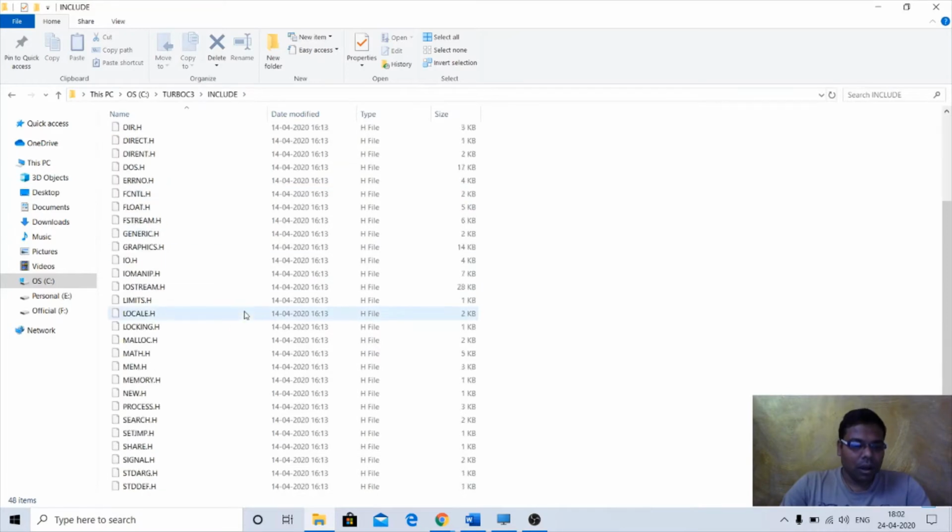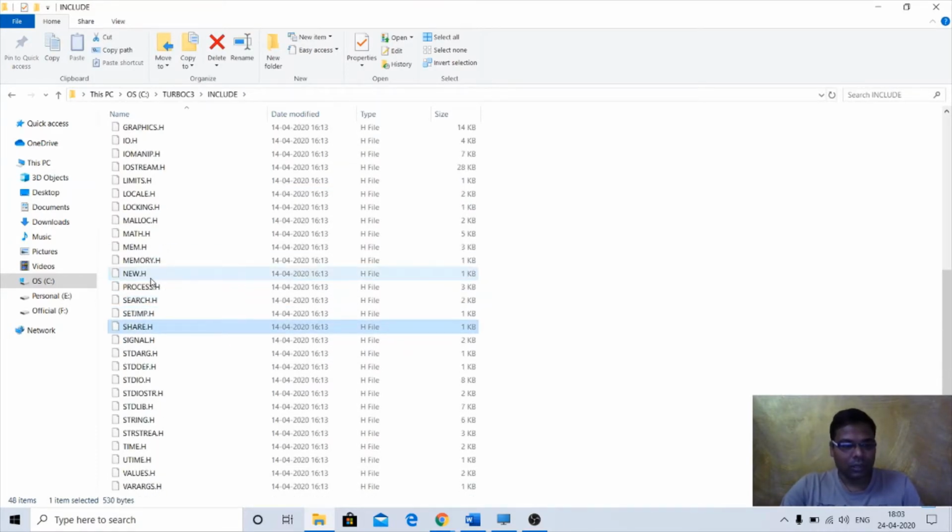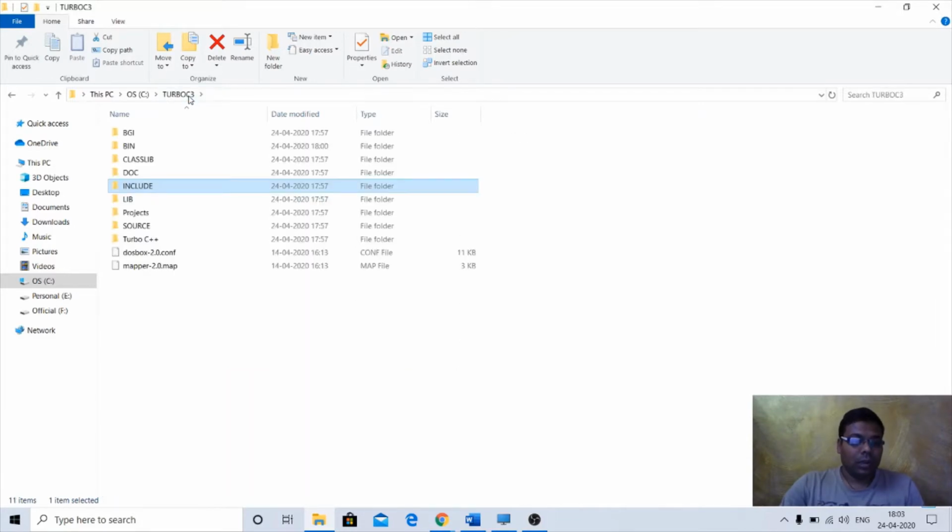We can see all the header files. The most popular header file is stdio.h. Let's search for stdio.h. You can see the stdio.h resides here. So in the C include folder, all the header files that get provided through the Borland Turbo C++ editor will reside inside this particular include folder. Okay, so remember this for our future use.